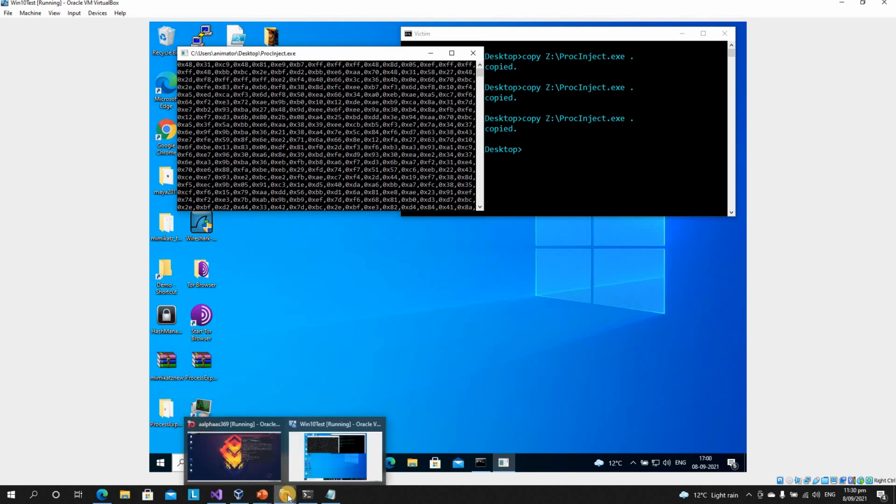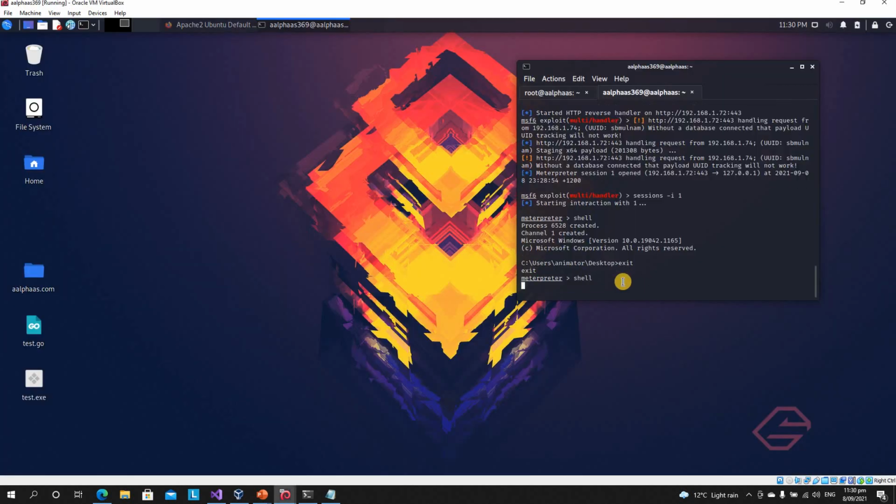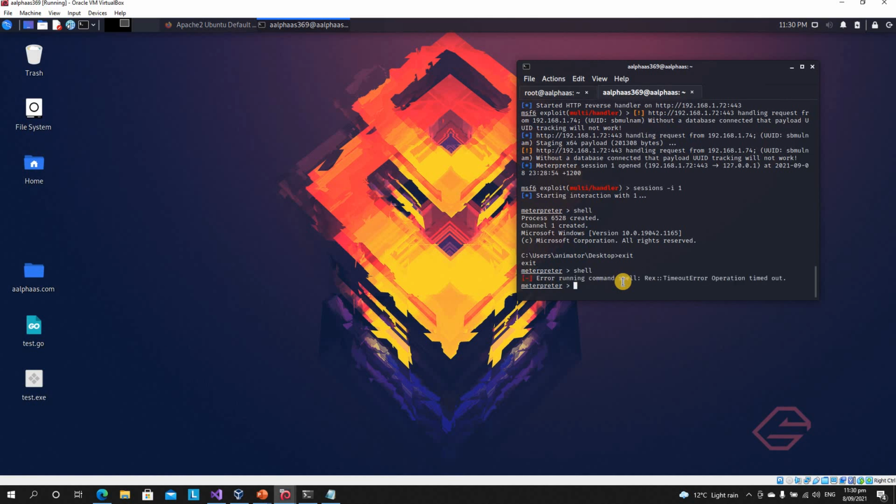So basically, the shellcode we injected was into the process of notepad.exe. So here, if I try the shell again, see, it won't work because we already lost the session, just because we were in the notepad.exe and we closed that exe there. See, it's returning an error.